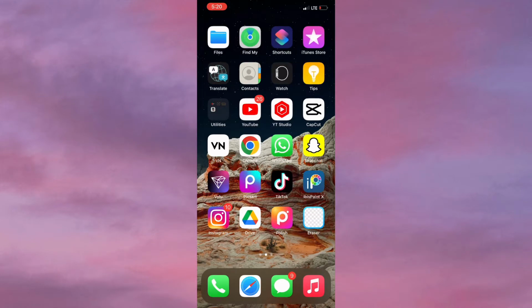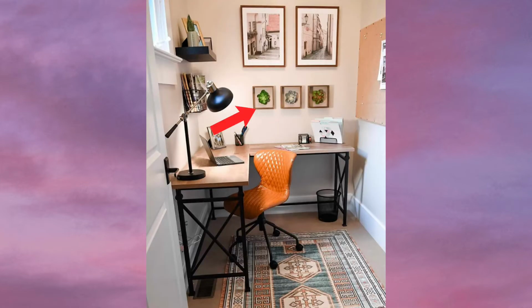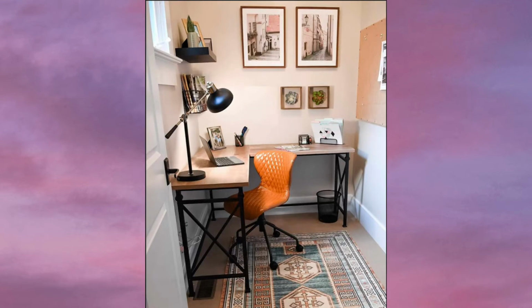So today I have another simple and amazing edit tutorial for you. I'll be showing you how to mask or remove unwanted objects from a photo. So if that is something you're interested in, stick around.